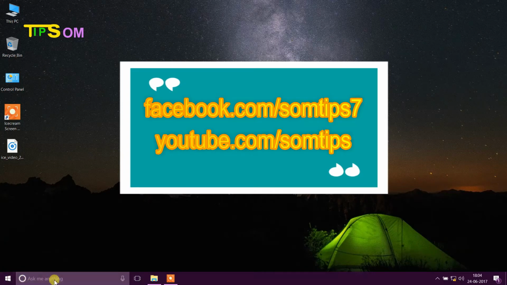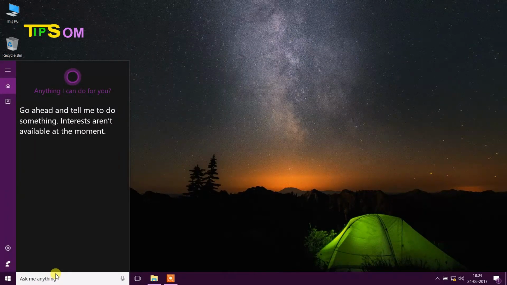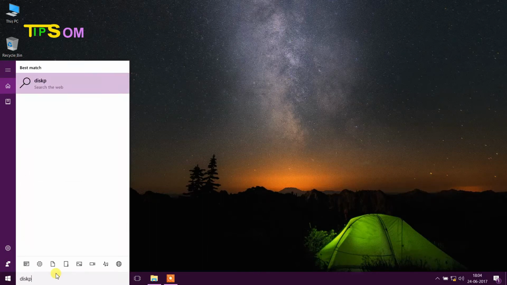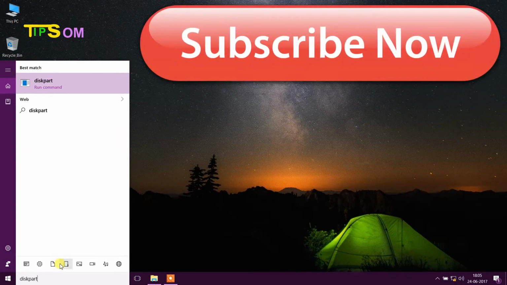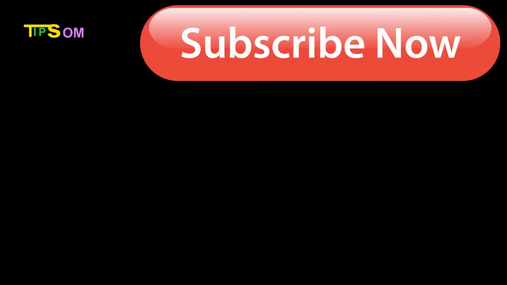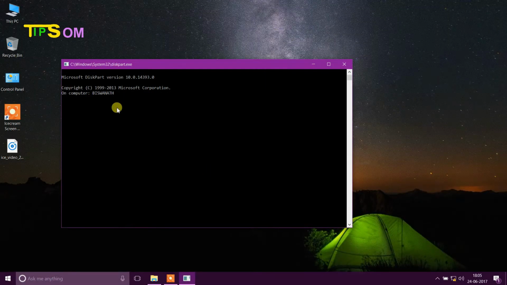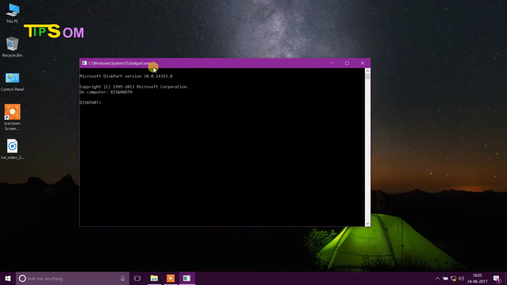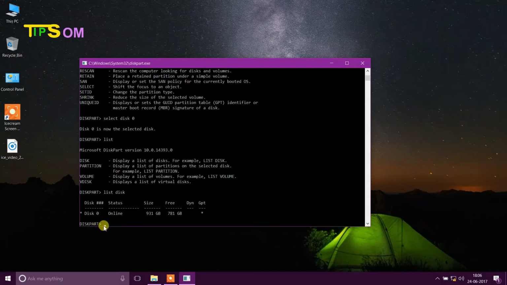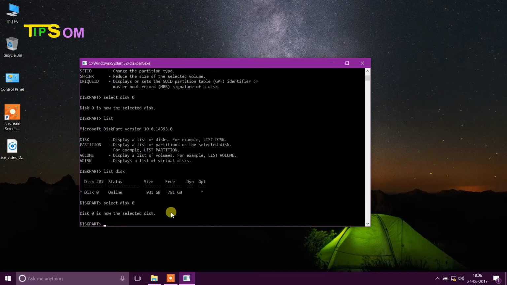To do this, go to the search and type diskpart. Remember, to do this you have to log in using the administrative account. Click on this, click Yes, and here you can see diskpart has opened. So list disk will show you the disks connected to your laptop or desktop. Here you can see only one disk, disk 0, is available, 931 GB is the total size, and 791 GB is unallocated or free space. To select a disk, type select disk 0 and press enter. So now the disk will be selected.